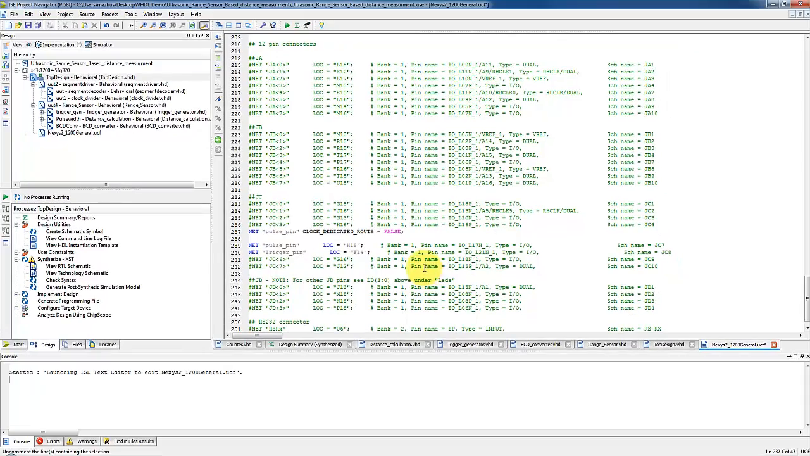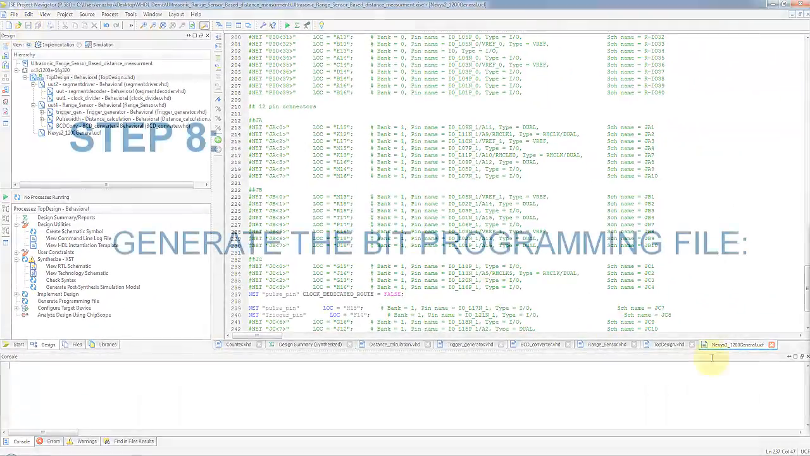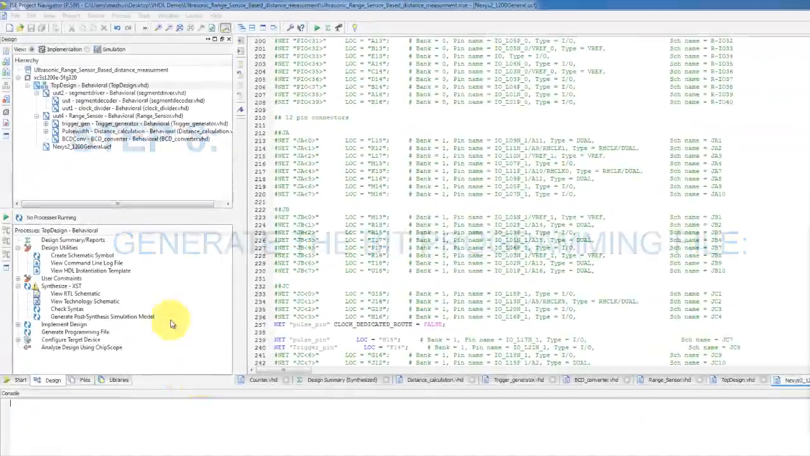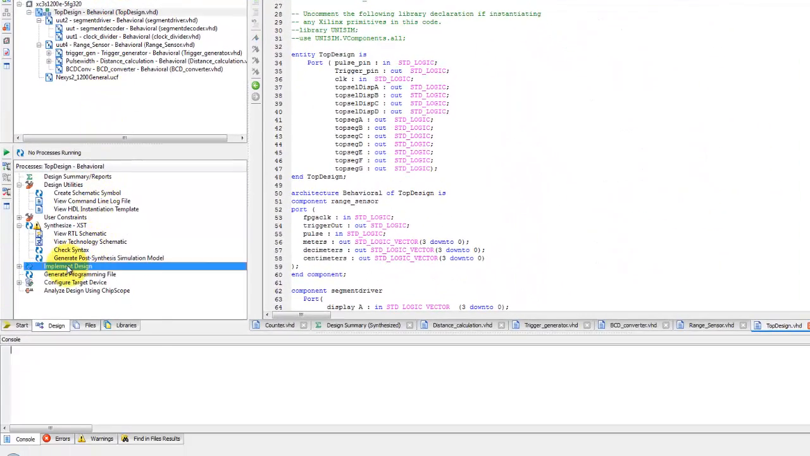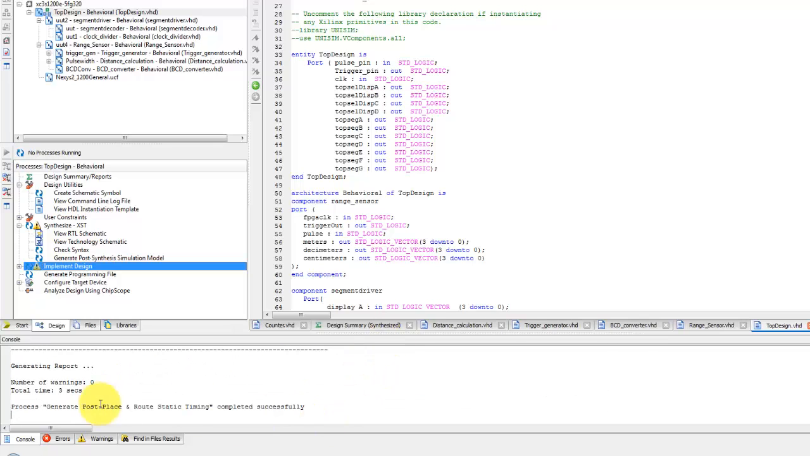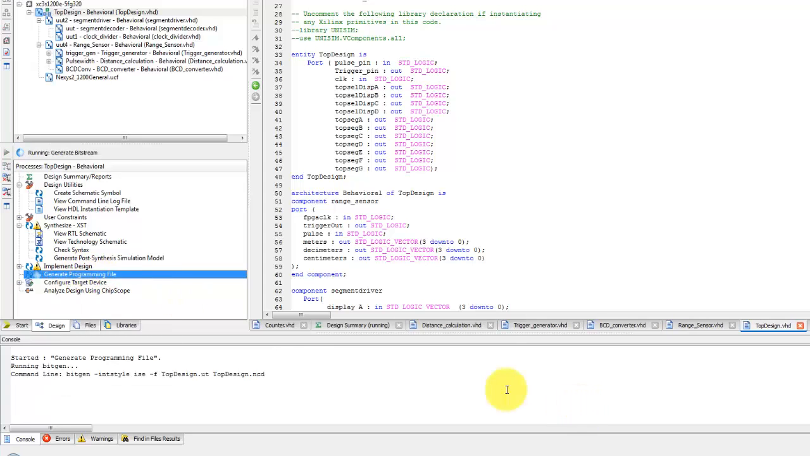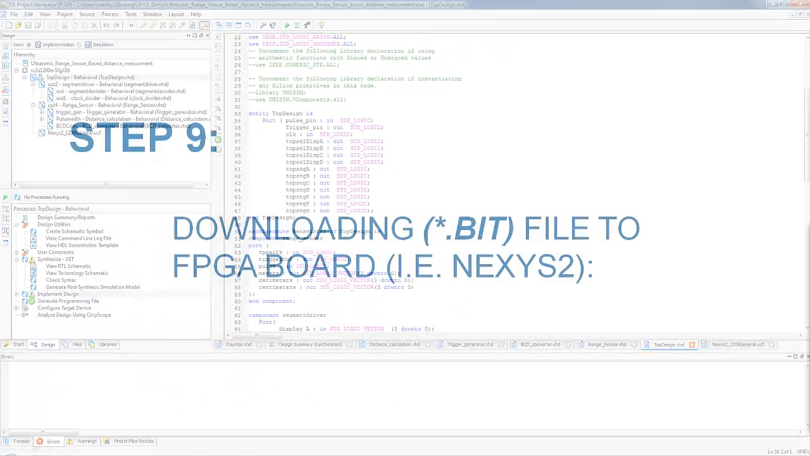Save the project and proceed to generate the bit programming file, which will be used to implement the final design on the FPGA board. Select the top design in the source pane and then click on Implement Design in the process pane. As you can see, the process completed successfully. Now run generate programming file in the process pane. The green mark shows that the bit file is ready to download to the FPGA board.